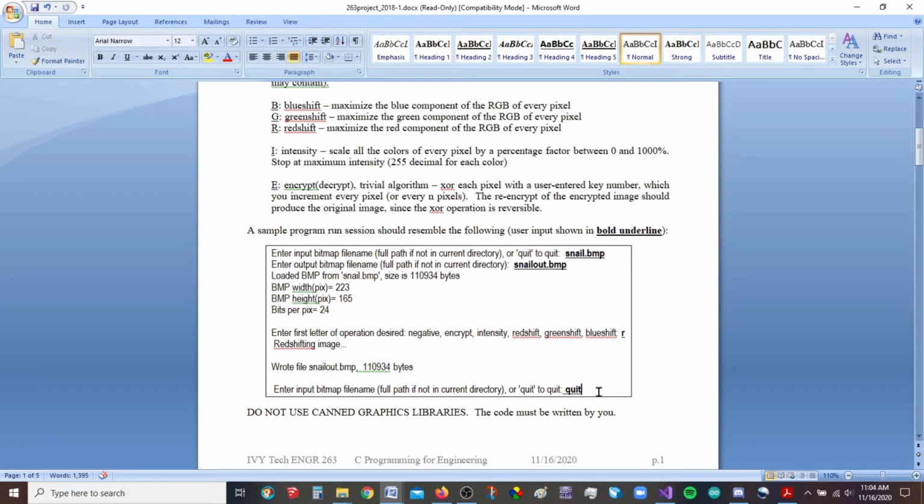This is a sample run that's just been printed onto the Word document that you have. I'm actually going to run that file and show you how it's supposed to work shortly. It says, do not use canned graphics libraries. The code must be written by you. So this is not a copy and paste operation.